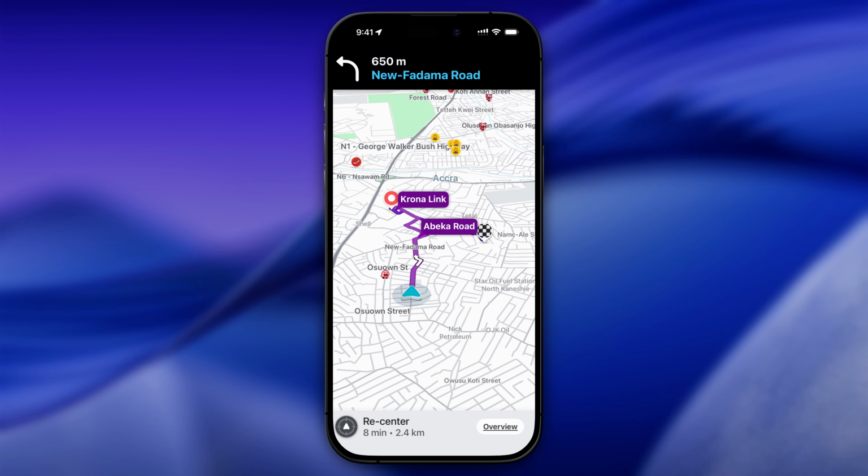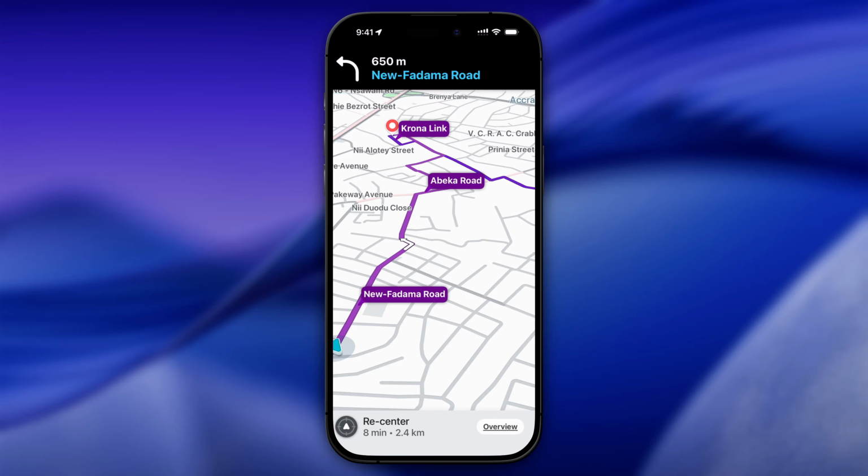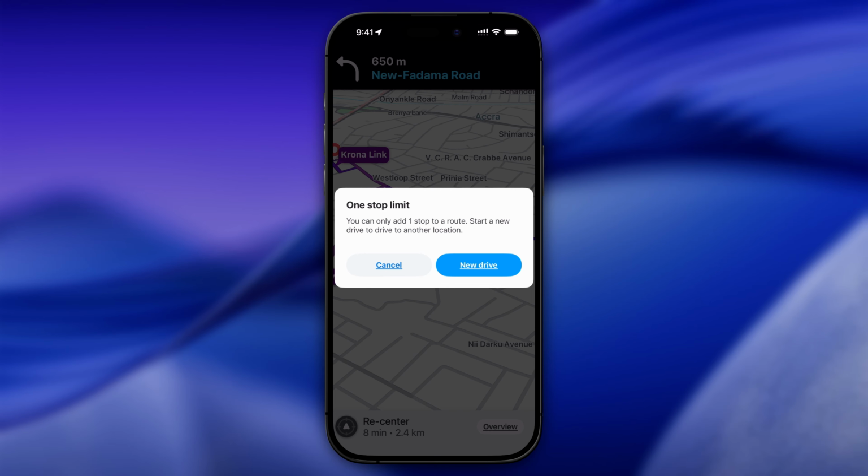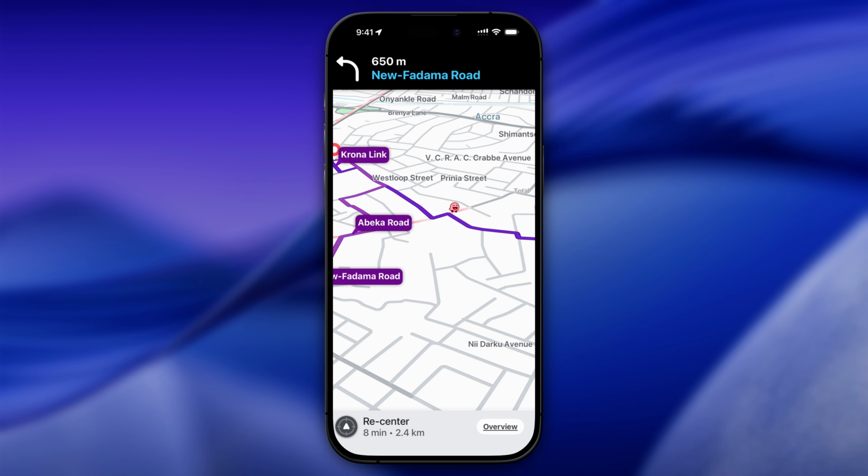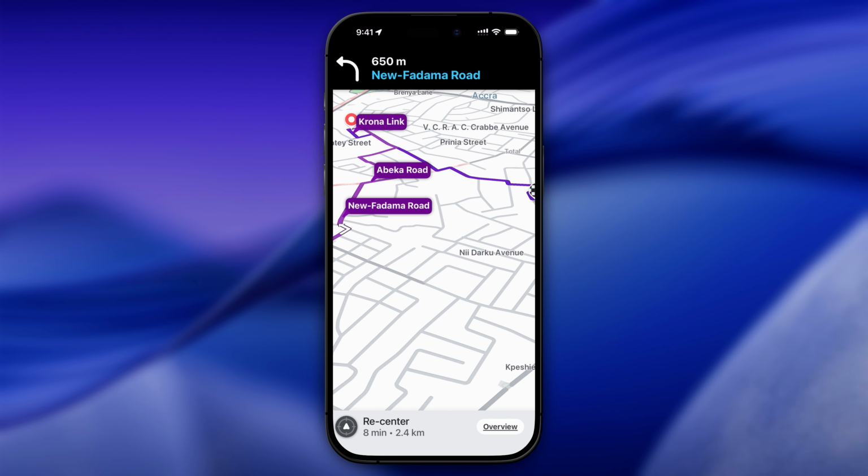Now, if you try to add another stop to the application and you click on routes, you see Waze will tell you it only has one stop limit and you can only add one stop to a route. You need to start a new drive to drive to another location. Now that's how to add stops on Waze.